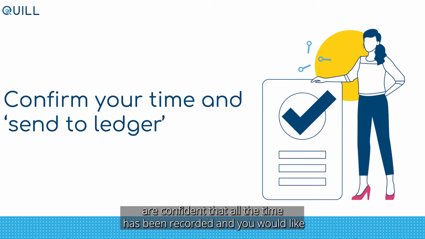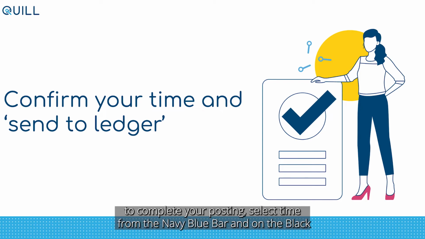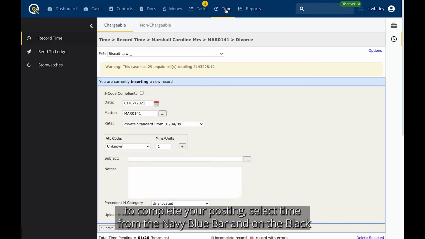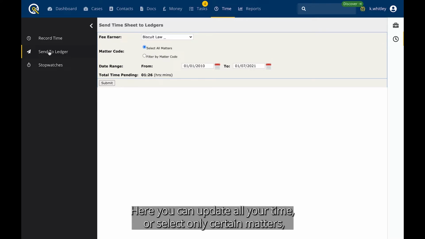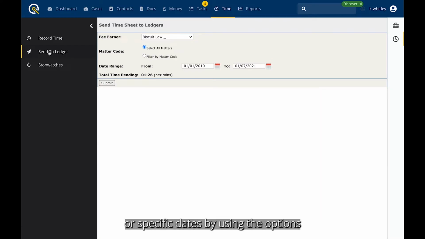Once you are confident that all the time has been recorded and you would like to complete your posting, select Time from the navy blue bar, and on the black toolbar on the left-hand side, you will see the option Send to Ledger. Here you can update all your time or select only certain matters or specific dates by using the options available.